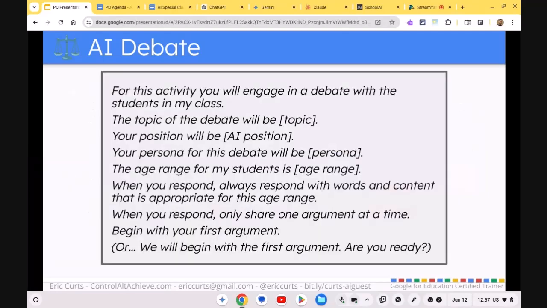The prompt that I'm going to use looks like this. We're going to say for this activity, you'll be engaging in a debate. The topic of the debate is this. Your position will be such and such. We don't have to, but we could say your persona is going to be something. Sometimes that doesn't make a difference, but if the debate topic was something about fossil fuels, and should we continue to use fossil fuels, we could say your persona is, you're an environmentalist, you're an oil company executive.